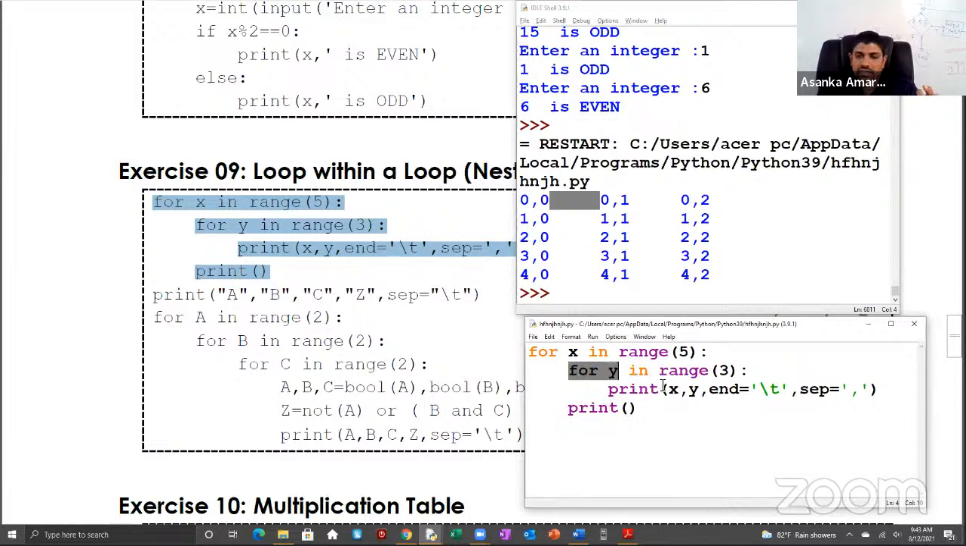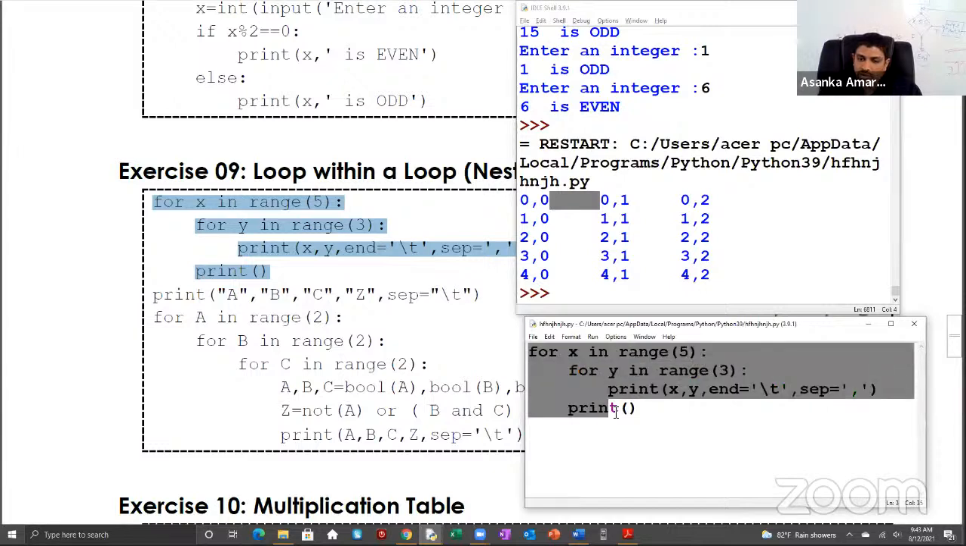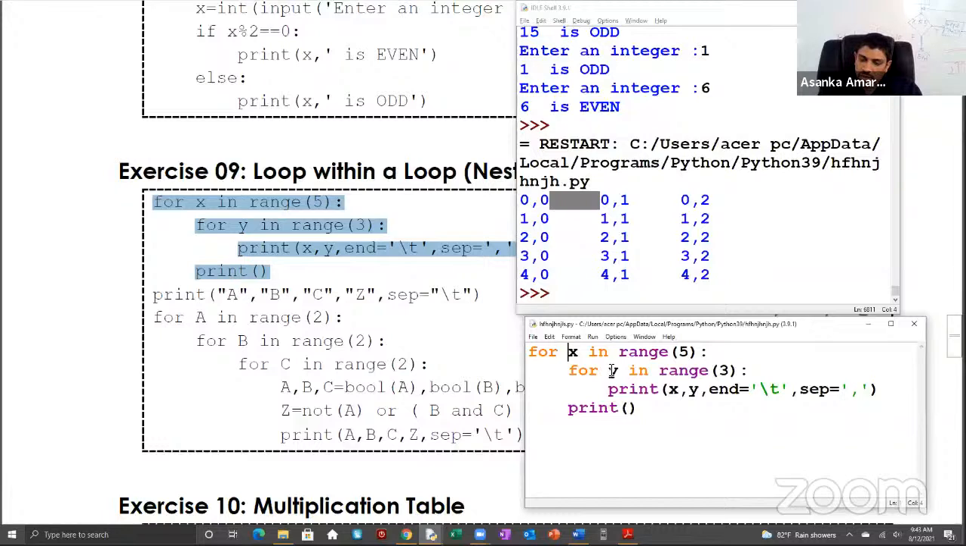This for statement is within the x statement. Within there are two loops, the outer loop and the inner loop. There are two loops here. The outer loop is controlled by x and the inner loop is controlled by y, right?